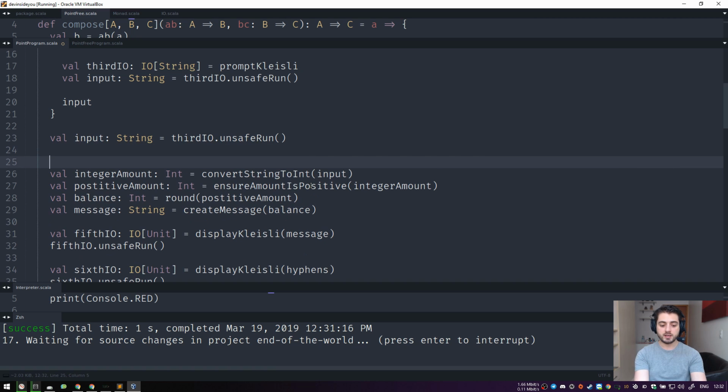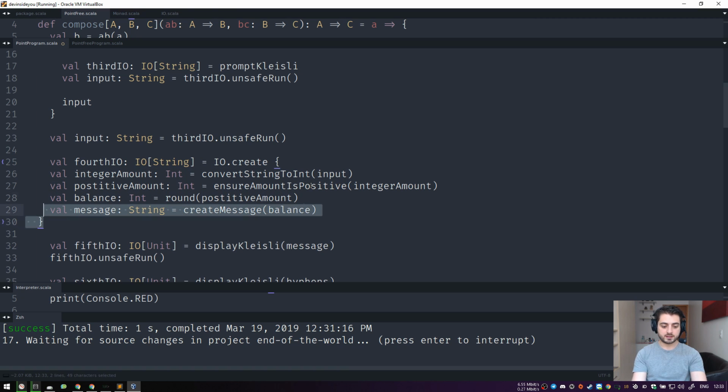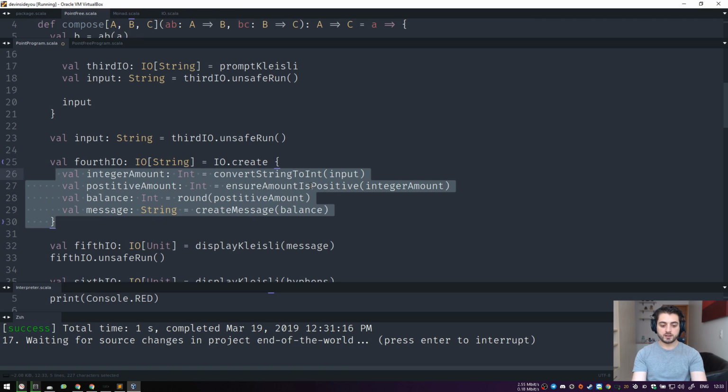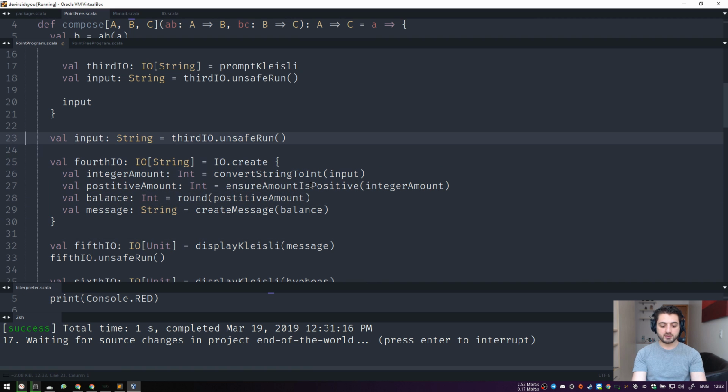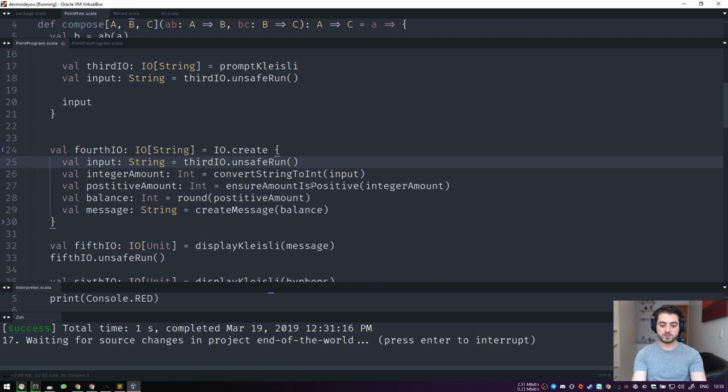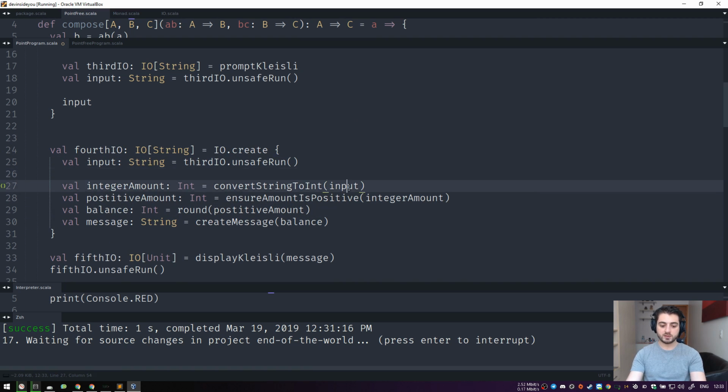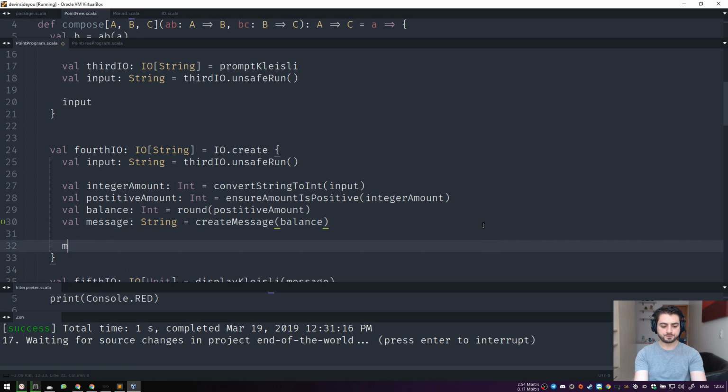I'm going to go here and say that this is going to be the fourth IO, which is also going to be IO string, right? So I'm going to say IO.create. I'm going to wrap this entire thing into IO create like this. There we go. Okay, so now I'm going to bring this down. I'm going to bring this input down the same as we did before.